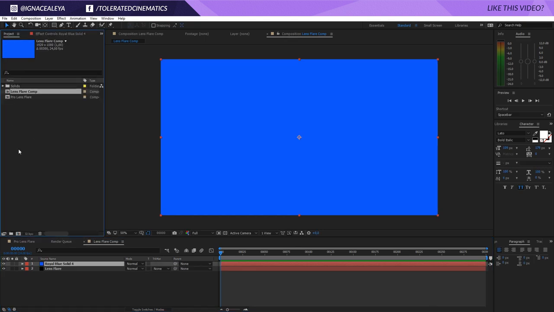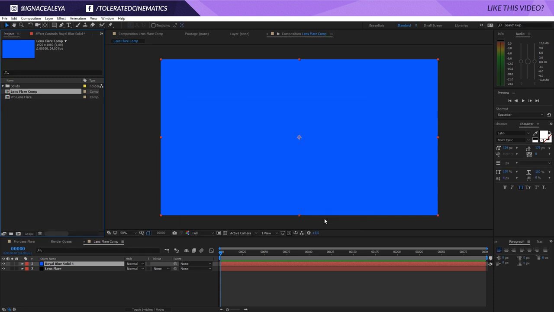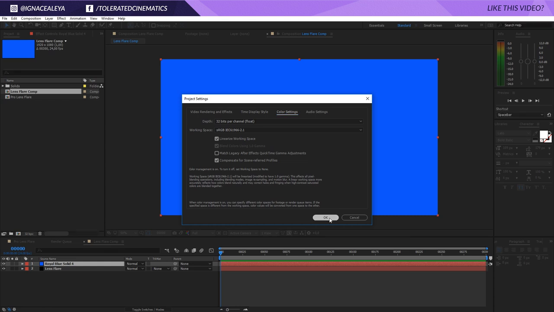Also in the project settings, I'm currently working in 32 bits per channel, and this is going to allow me to see more color data. And also I'm working in a linearized workspace, so that's why you're going to see some kind of different results in my composition. So definitely check out how to work with a linearized workspace, because it's really important in the visual effects industry. And you just get more realistic color. So check it out, work with it for now. I'm also using the sRGB color workspace here.